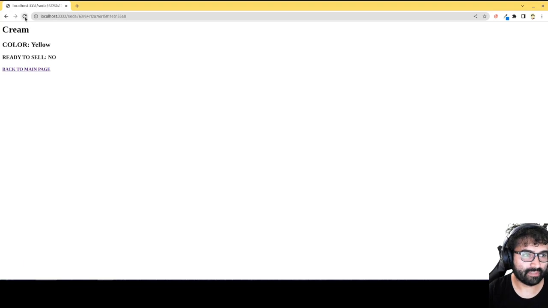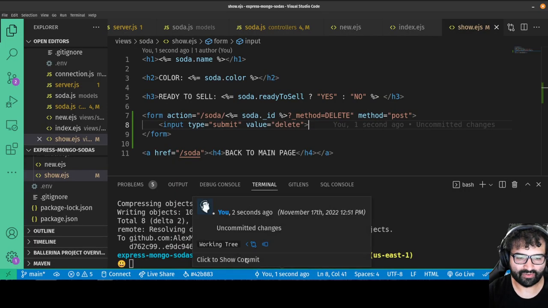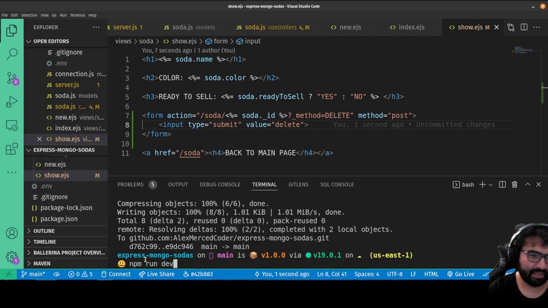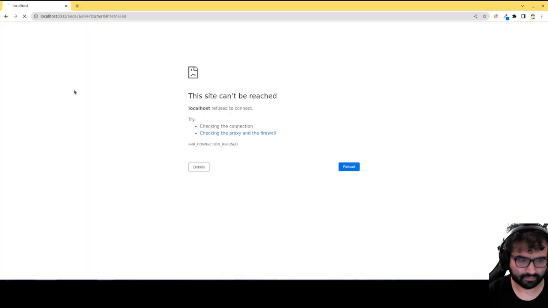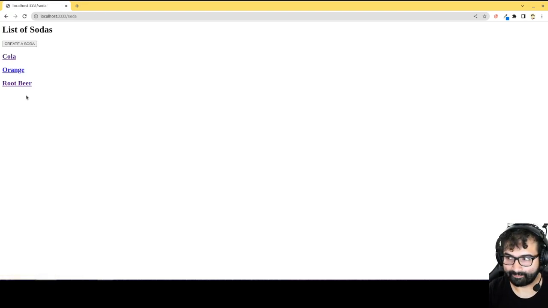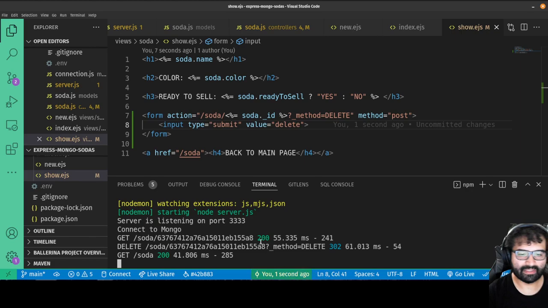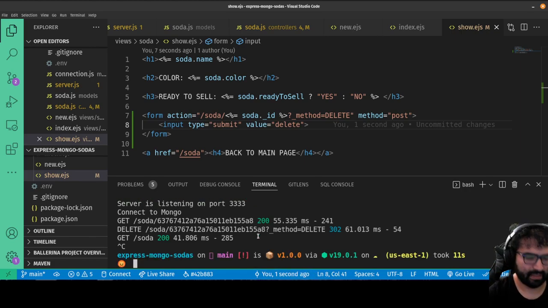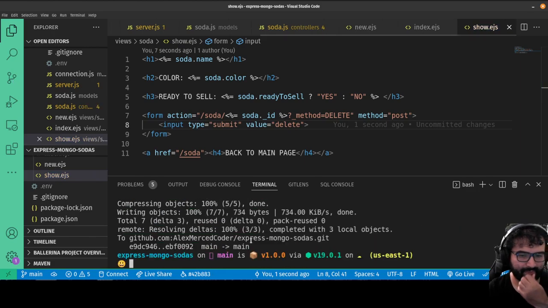So now if I refresh this page, oh, I forgot to turn on the server. npm run dev. And see, there's a delete button. Now, if I delete it, cream should be gone. And cream is gone. Okay, so the delete button works. So Pushy, added the delete route. Origin main. So that's pushed up.